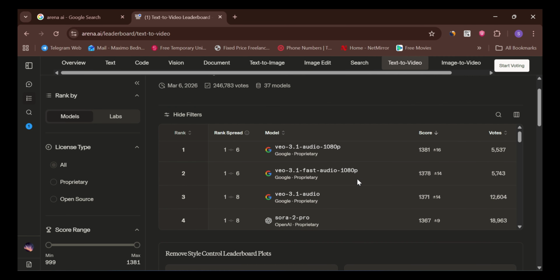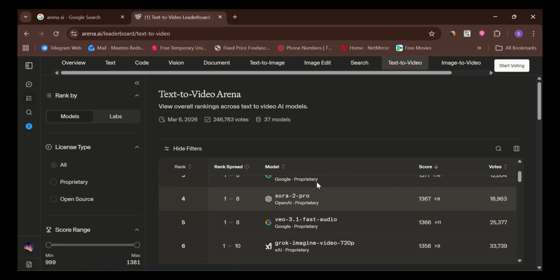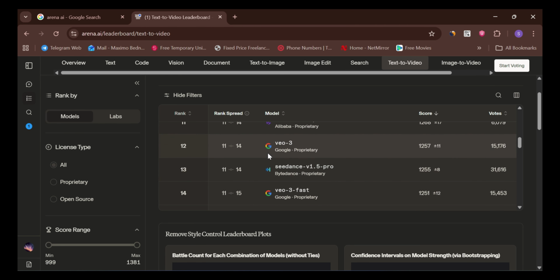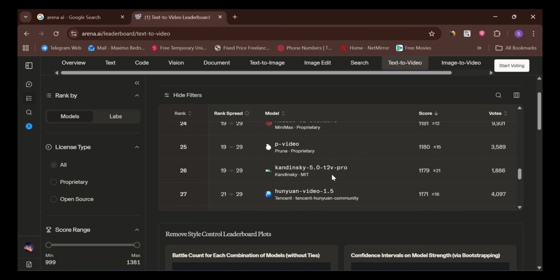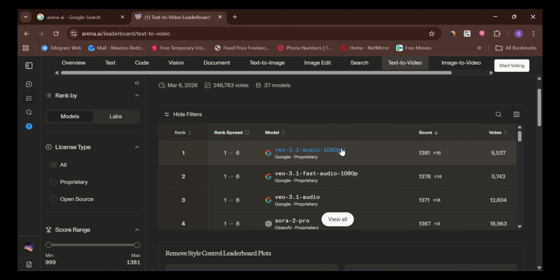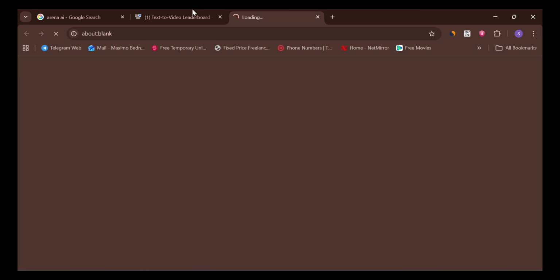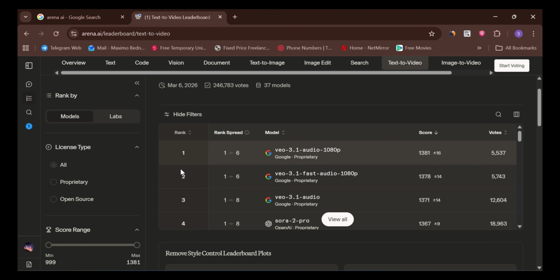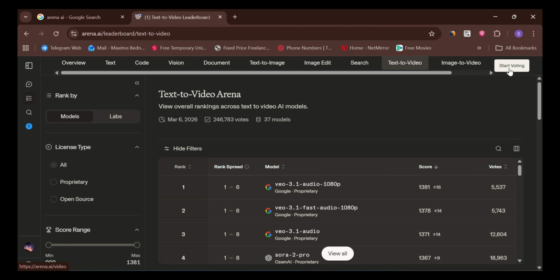Here you can see there are a lot of AI video generation tools: text to image, VEO3, Sora 2, and ChatGPT. Seedance is also here. You can see there is Grok AI and Kling AI also here. You can get every AI tool from this website easily. You don't need to click on any AI tool, you just go for start voting.